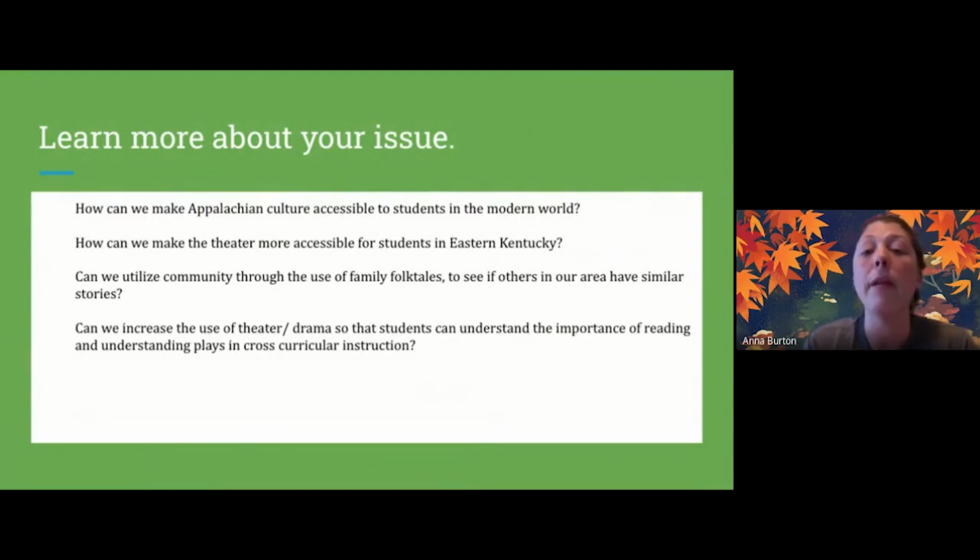Learning more about the issue at hand. How can we make Appalachian culture accessible to students in the modern world? Well, we have to modernize it. So that may mean that, in my case, we have students dressing up in costume and getting onto a stage where we have brand new lighting equipment and a soundboard so that all of our students in our community and in our school can access it equally. We have some students that are hard of seeing. We have some students that are deaf. And so we're learning to adapt things in different ways.